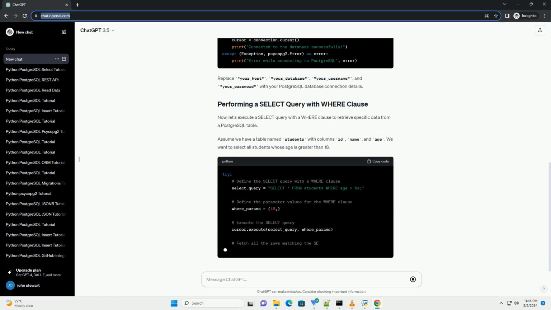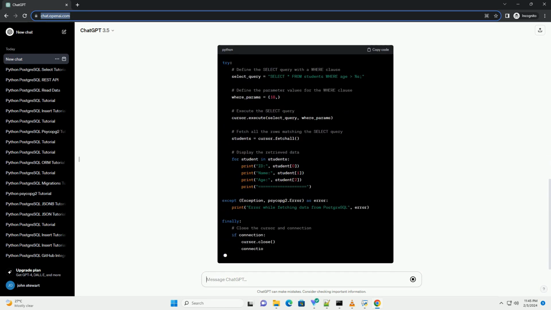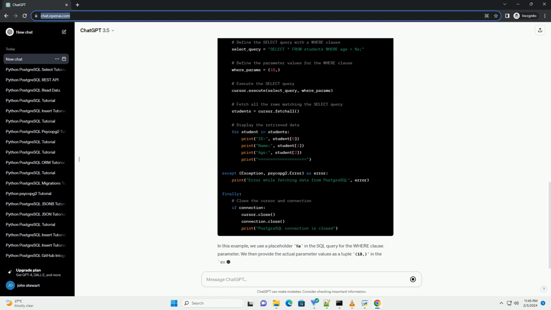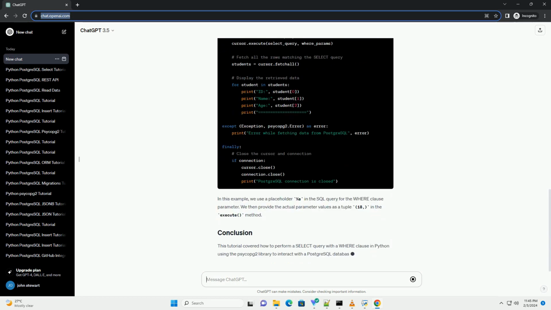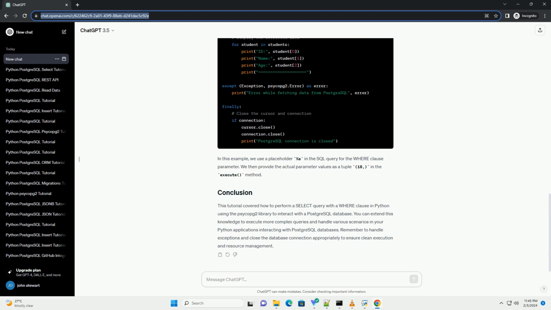First, you need to establish a connection to your PostgreSQL database. Here's a basic example of how to connect using Psycopg2. Replace your_host, your_database, your_username, and your_password with your PostgreSQL database connection details.